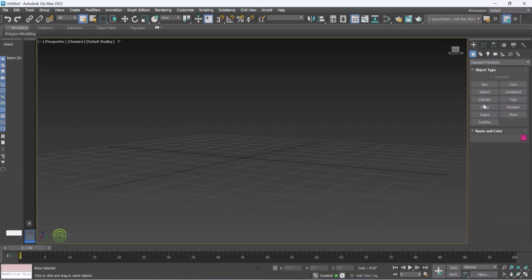See, in the command panel, the very first icon that shows is a plus. The plus indicates create. Whatever you want to create, just click on that plus icon. Anything you want to create will be available under this create option. So this plus icon indicates create. Just click on this plus icon. Under the create option, these are the things that will be available: geometry, shapes, lights.